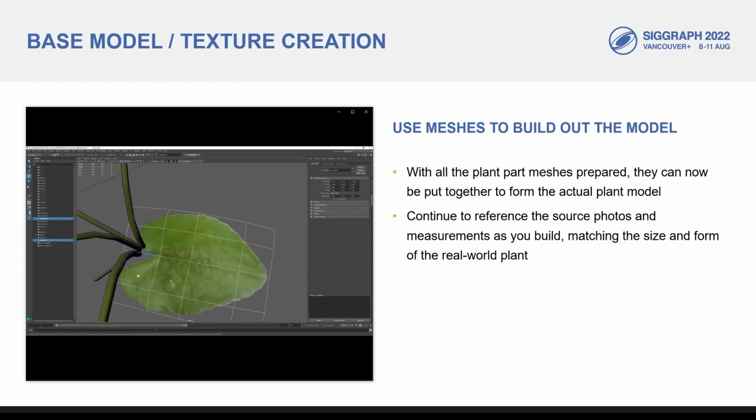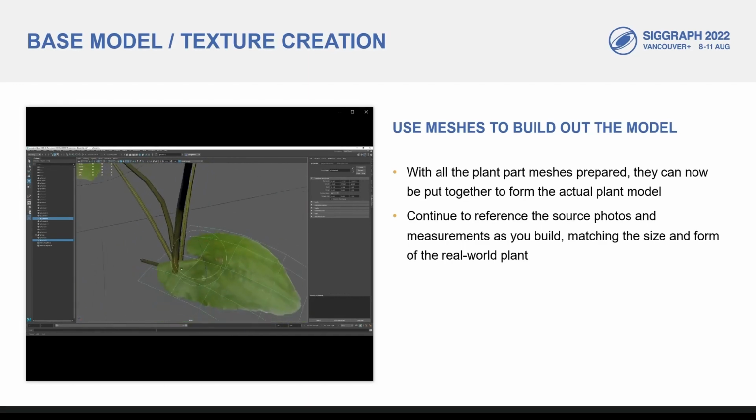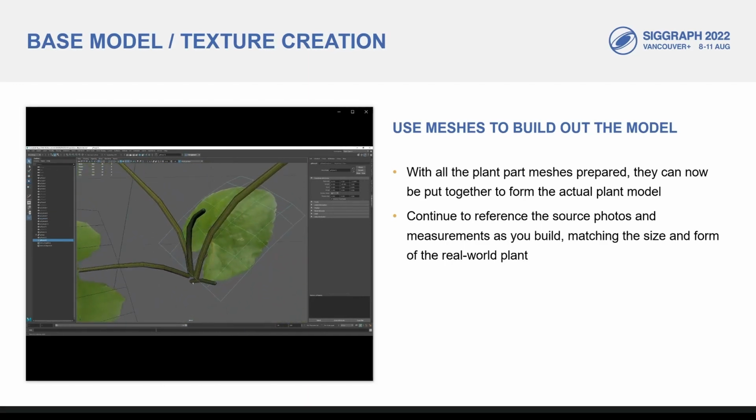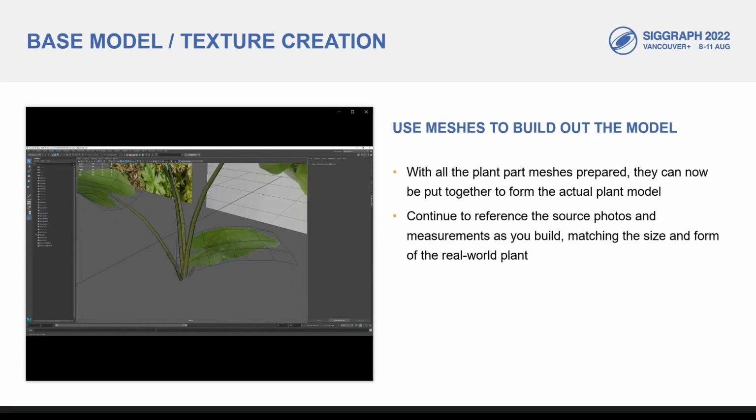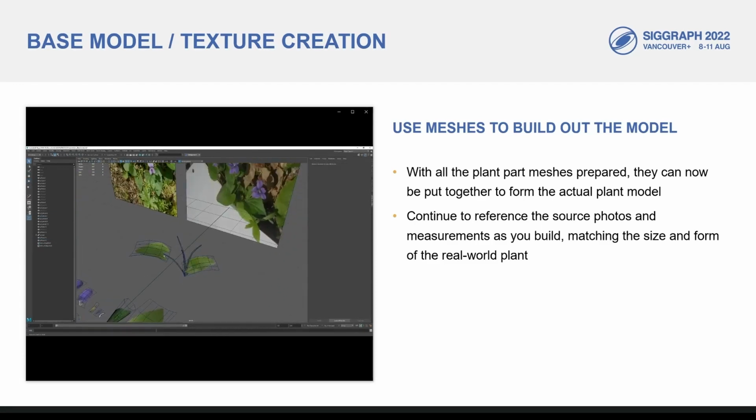This kind of curved, lumpy leaf coming up from the small stem at the bottom, a lot like some of the plants that we saw in the field. Again, checking for no intersecting planes, and just going piece by piece and building up the model.